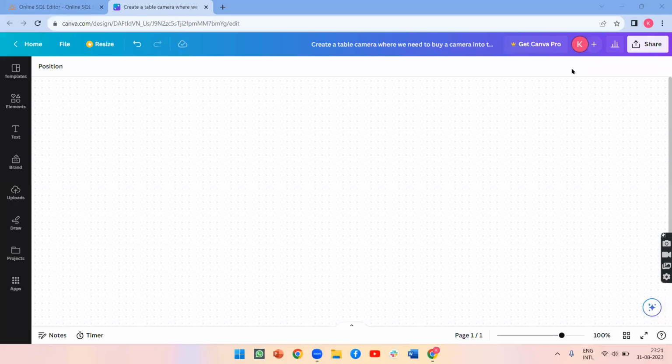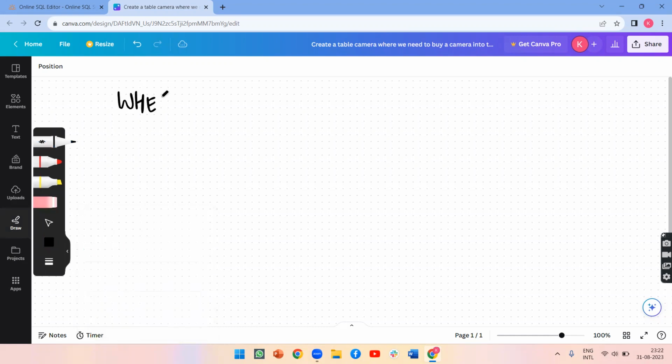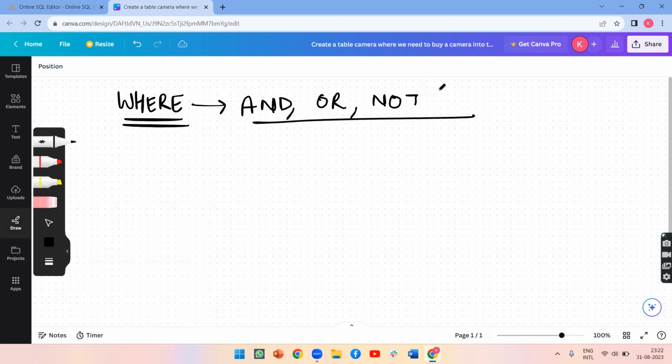Let's try to understand our today's topic, which will be based on WHERE. We are going to use WHERE today along with some conditions, that is AND, OR, and NOT, inside SQL. So let's first of all understand the use of it.